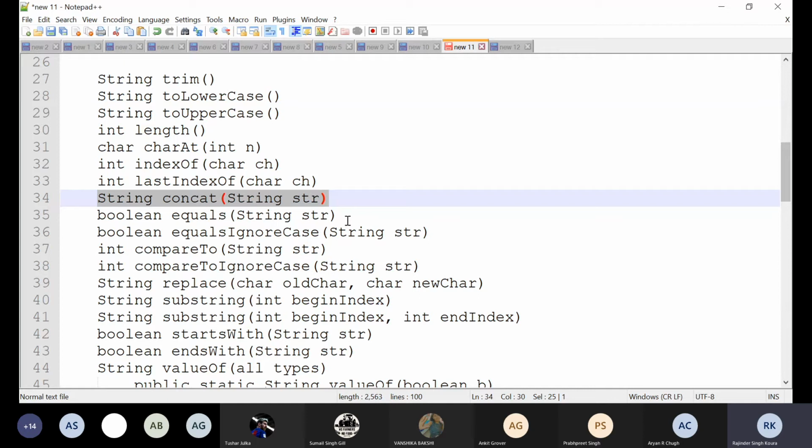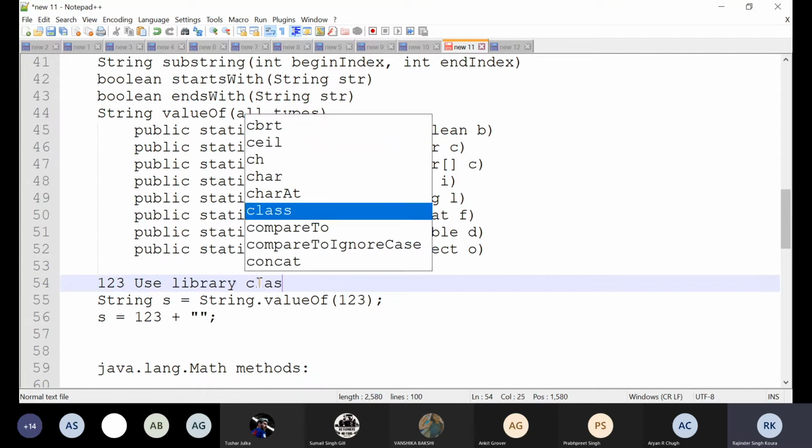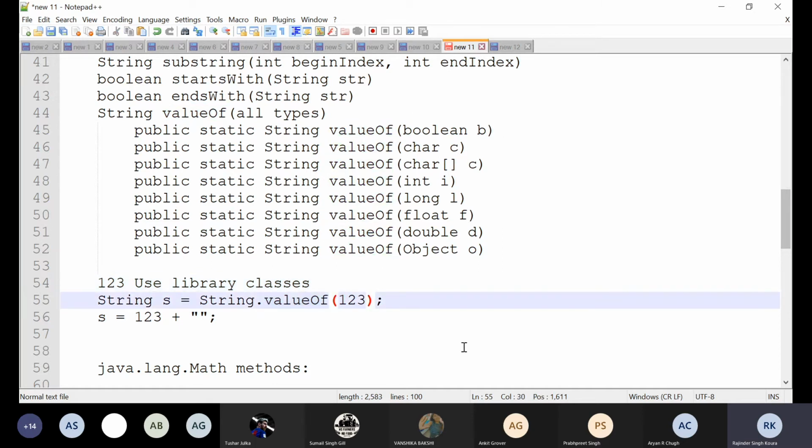And in that you could not use plus, okay? So if they say that use library classes, this is the word that they normally use, library classes, then what will you use? You will use valueOf. If you're using it in a program, you could use a plus, no problem.